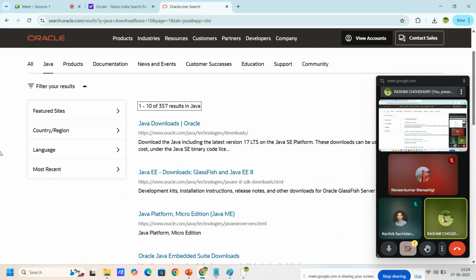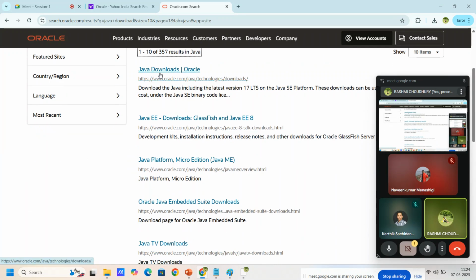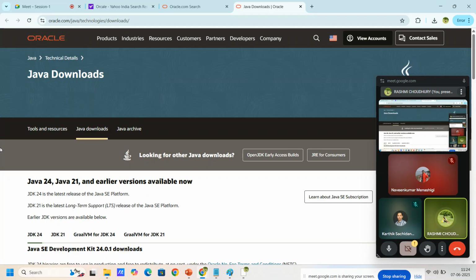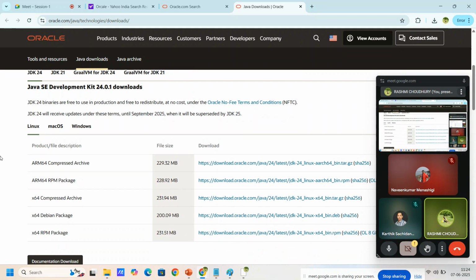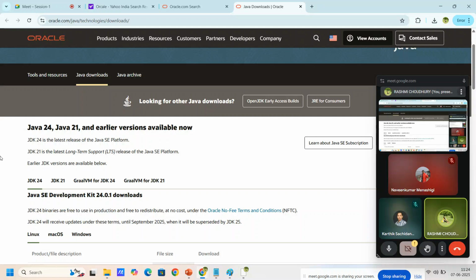Java downloads. We will see the stable version. Now JDK 24 is the latest one, but we need the stable version of Java. Did you check this one? Are you on this page now? Yes, sir.